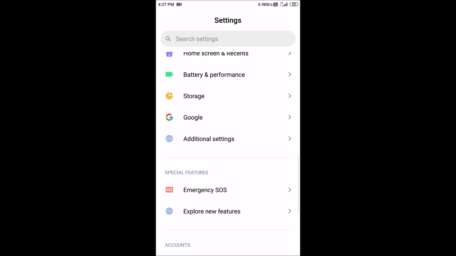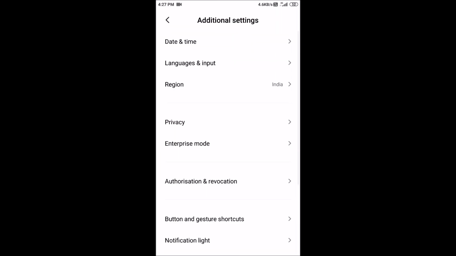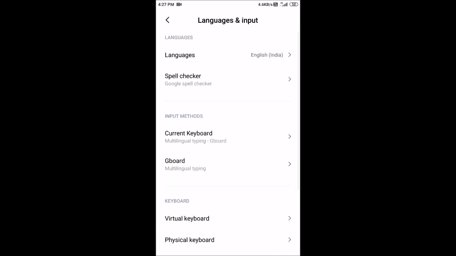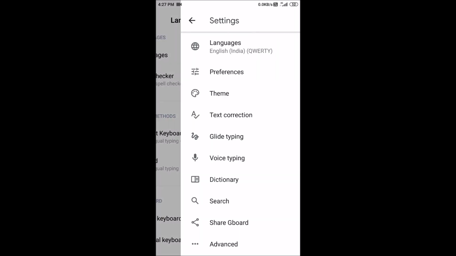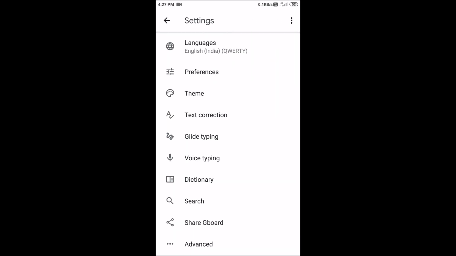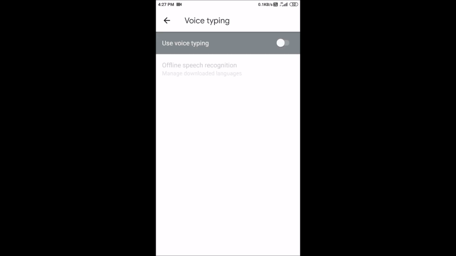Go to settings, additional settings, then select languages and input. In that, whatever the keyboard you are using, you have to select that one. Now I am having only one keyboard, that is Gboard. Just select that. Select voice typing. Enable this option.